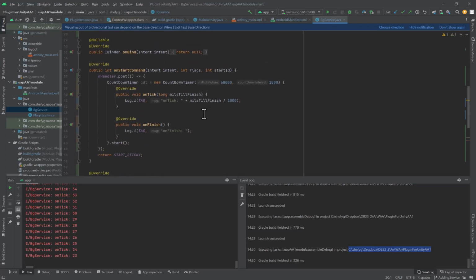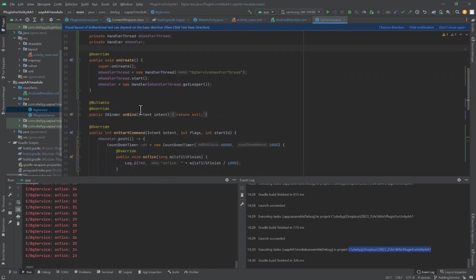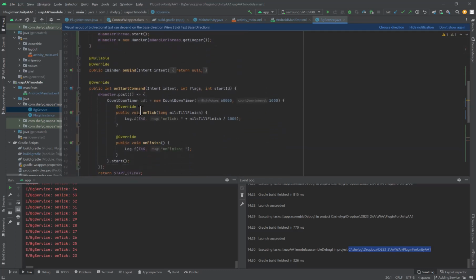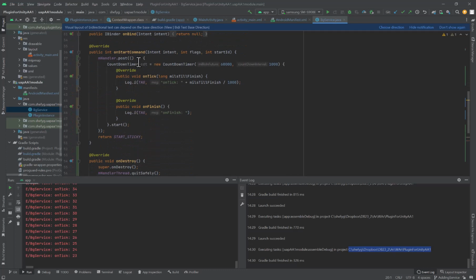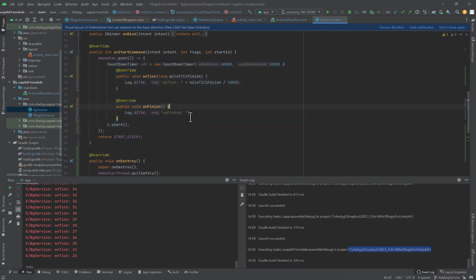And the main work is here inside the on start command. So on start command, I wanted to work with these handlers to prevent an issue that I had. So we use the handler post, and then this is the basic work. Okay, so it's just the handler post, and this is the work of the service.